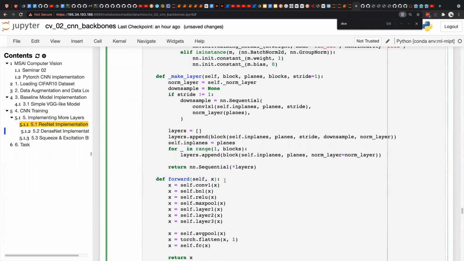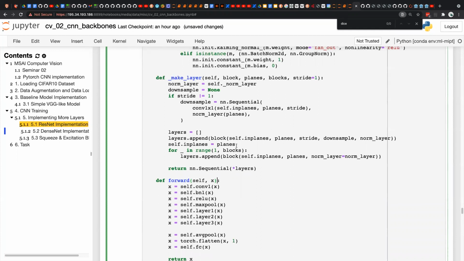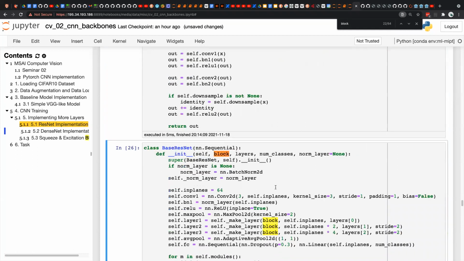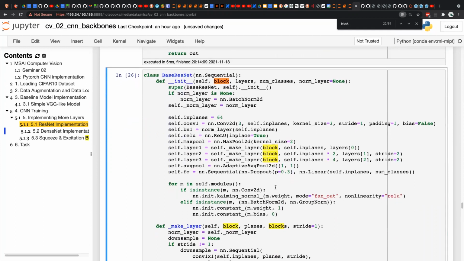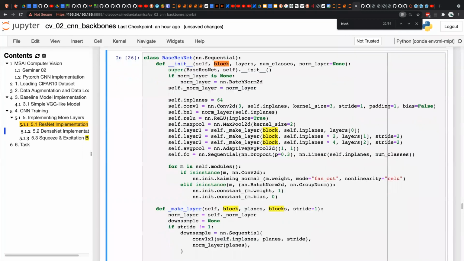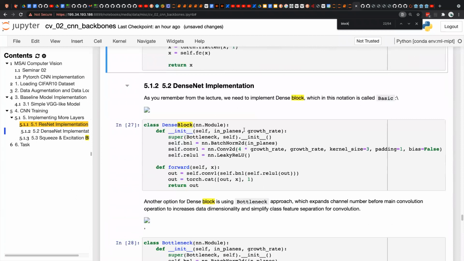I have a question. Can you explain what the parameter block is? In make layer, we have the parameter block and blocks. What's the difference between block and blocks? And actually, what is that? How should we provide it? Is it a list of layer names, or what's that?